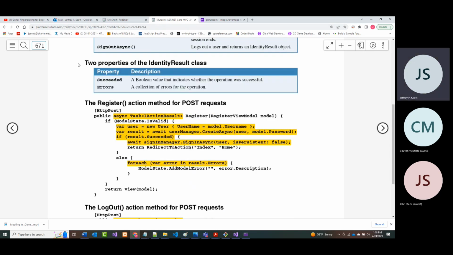Then you'll notice if you look on here, well, the two properties of this identity result: succeeded, meaning it worked, and errors, meaning it didn't. All right. So that if on there that you see with the stuff in the yellow, that's it worked.